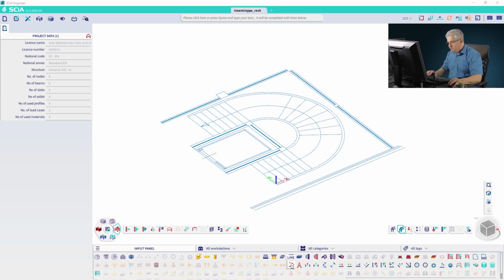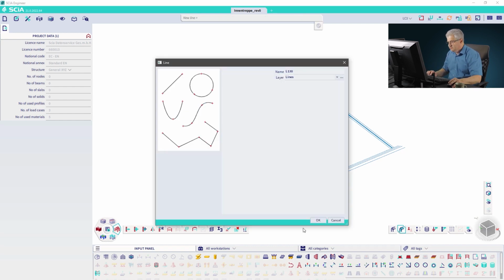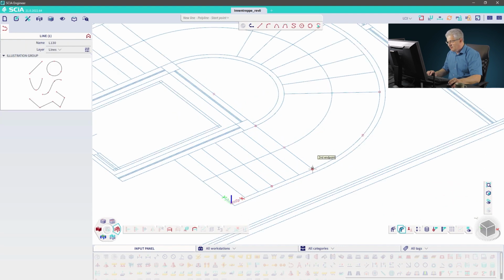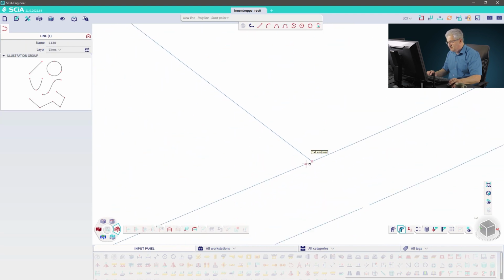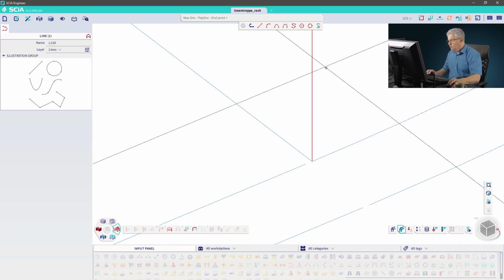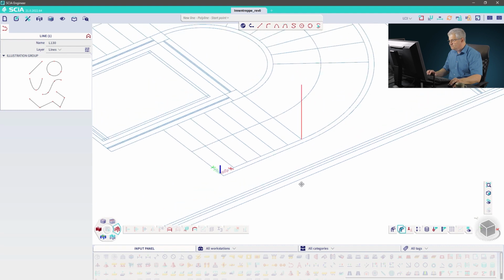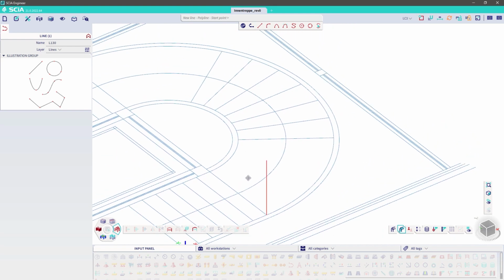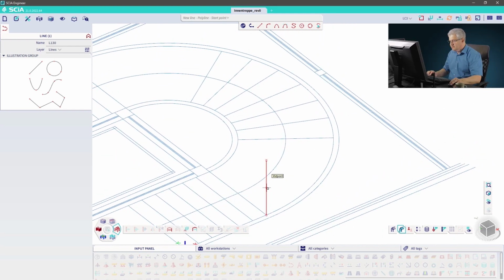You can prepare it, for example, with lines. So I will draw the lines from, for example, this point. You have to be exact, you see the drawing is not very exact. In this length, space 1.2 meter. If you are working with tracking guides, endpoints and midpoints, this is what we will need. So this is 1.2 meter long. This will be also 1.2 meter.